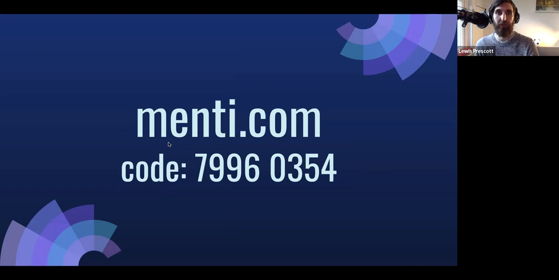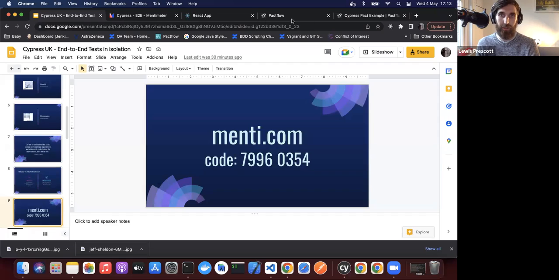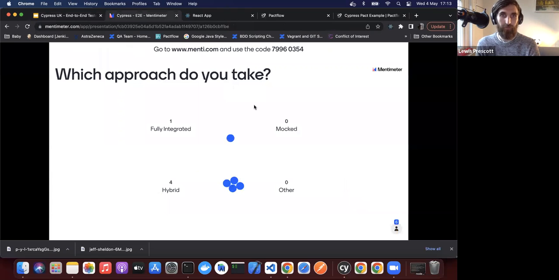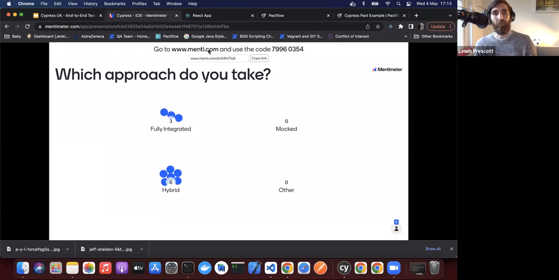Just going to navigate away from the screen, but you'll get the code back in a minute. How do you get rid of this thing? Cool. So if you haven't got the code yet, it's menti.com and use the code at the top of the screen.